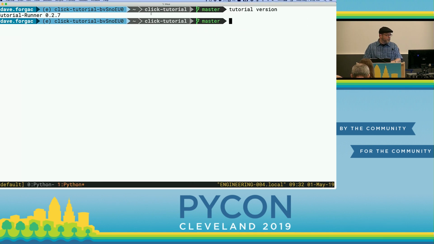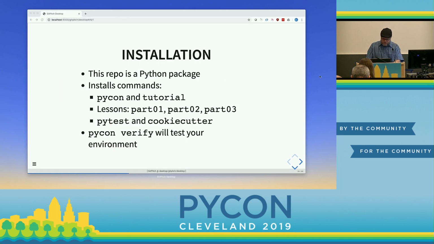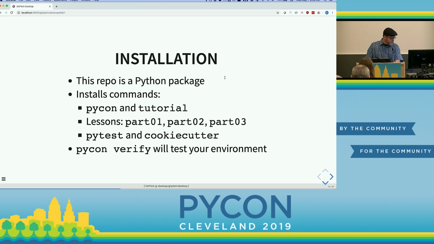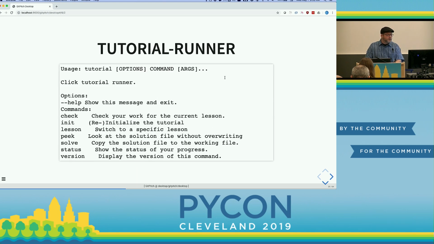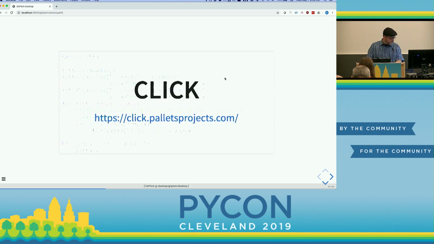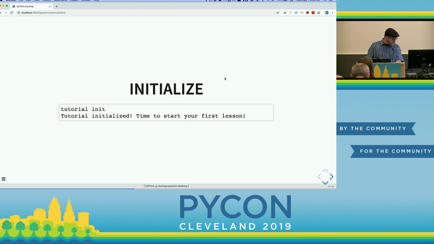Yeah, so you should see 0.2.7. With the tutorial runner installed, if you just type tutorial, you're going to get help output like this. Let's make sure you can see that. And if that is good, you should be able to run tutorial init in the root directory of the project, and it should say tutorial initialized, time to start your first lesson.